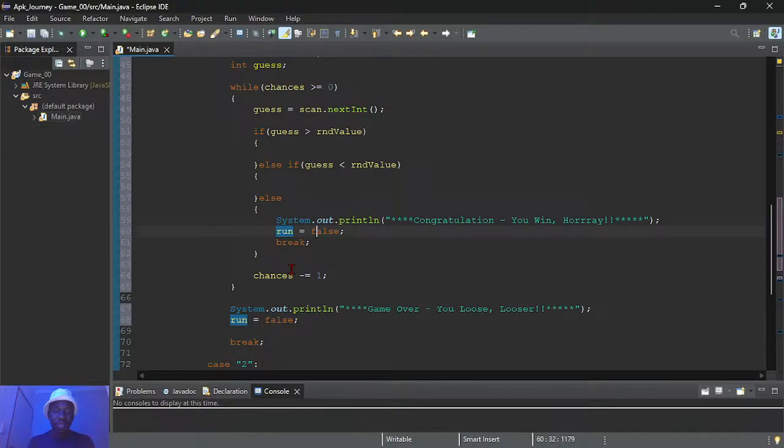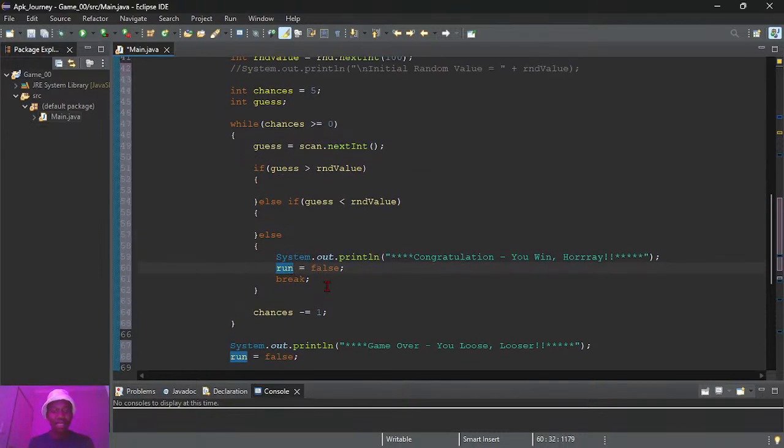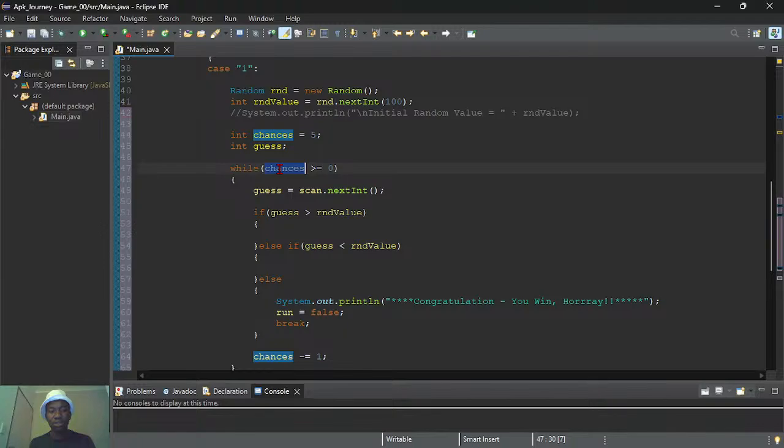Otherwise, if none here is correct, because the number is not greater and not less, it doesn't mean it's also correct. Oh yes, if it's less, then it tells the user to go higher. And then it comes to this part where it decreases the chances by 1. So now the chances is not 5 but 4, and then it does the same thing again.